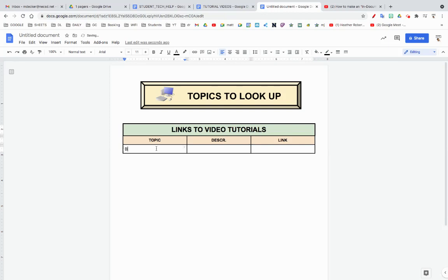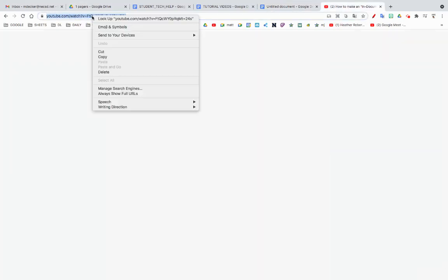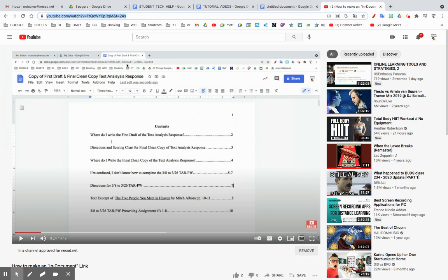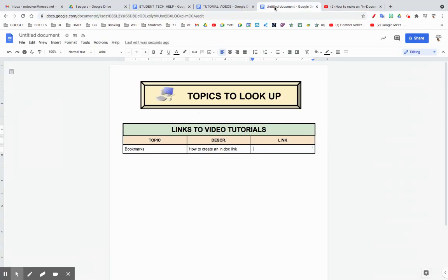Let's do bookmarks. How to create an in-doc link. All right. And then here, okay, I'm going to go to my video. I'm going to copy the actual URL address. And I'm going to go over here.